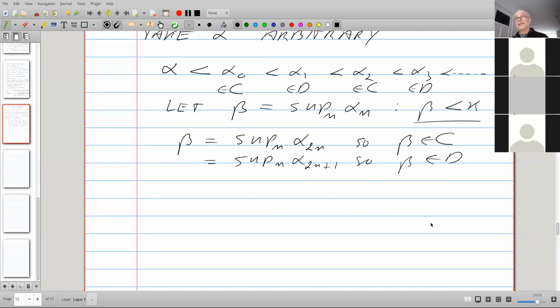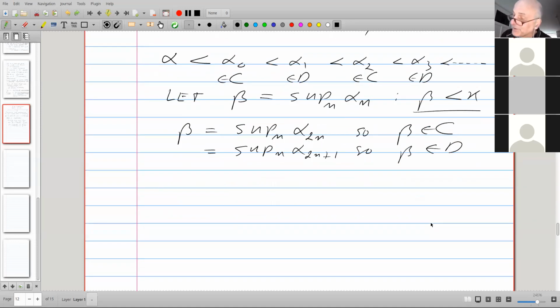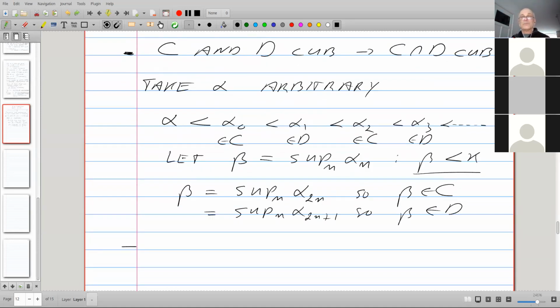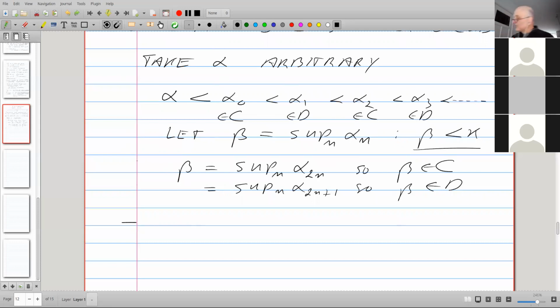But I promised you a kappa complete filter, and that is what we're going to do now. I could have done the proof of kappa completeness all at once, but I want to give you the idea, to see what you have to do to show that the intersection of a small family, smaller than kappa, of closed unbounded sets is closed unbounded. And so what do we do? Well, we have a small family of closed unbounded sets.